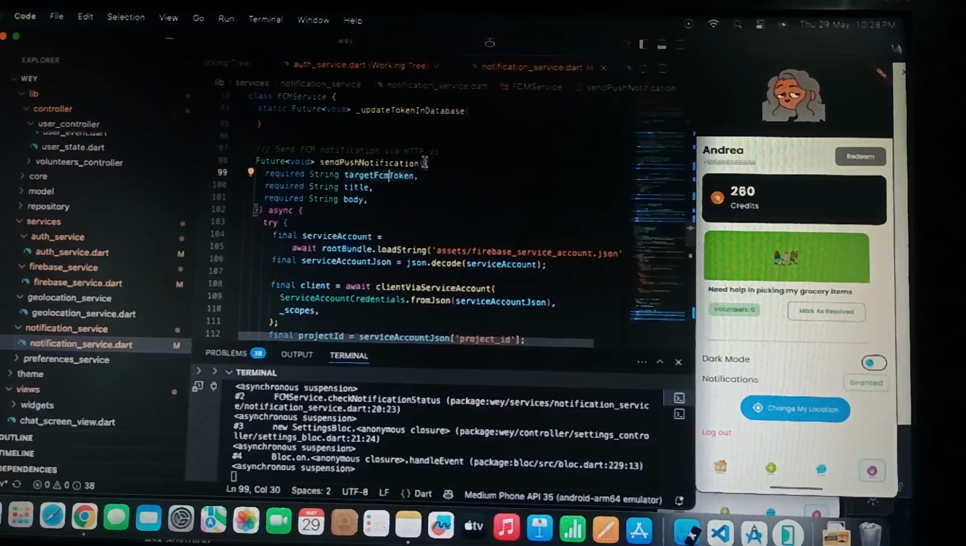So once you do that, you will have to pass the target FCM token. Basically in the previous step you are storing the FCM token for each user, so you have to pass it. You need to pass a title. This is a helper function basically. So you are passing the title, you are passing the body that you want to show in your notification, and then this is the FCM token.